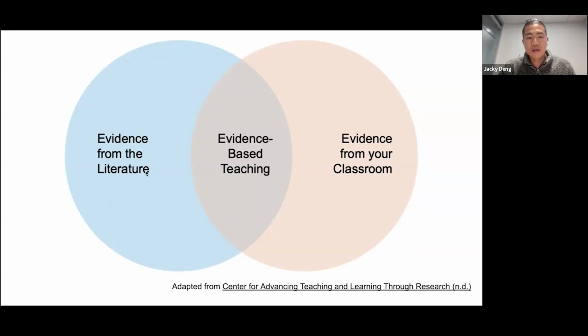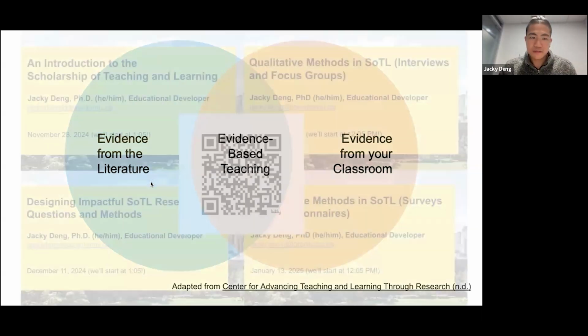The overlap of these two, this dichotomous view of evidence, is what we call evidence-based teaching. So it's synthesizing what's been shown to be useful in the literature with what you find to be useful for your specific context and classroom, and synthesizing those two things to guide your approach to teaching. So we'll be using this framework to organize our discussion today. I'll dive into some evidence from the literature and some sources and resources to help with that part.